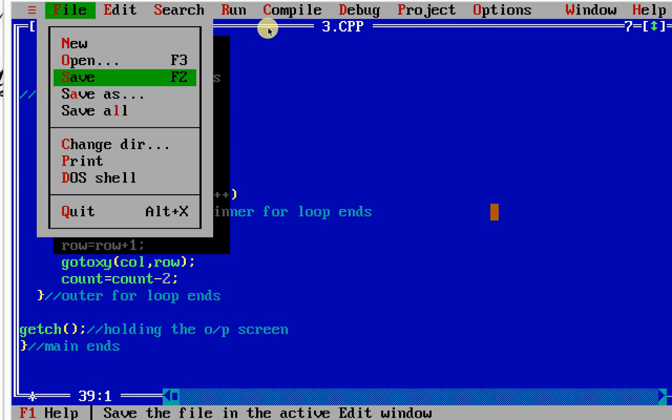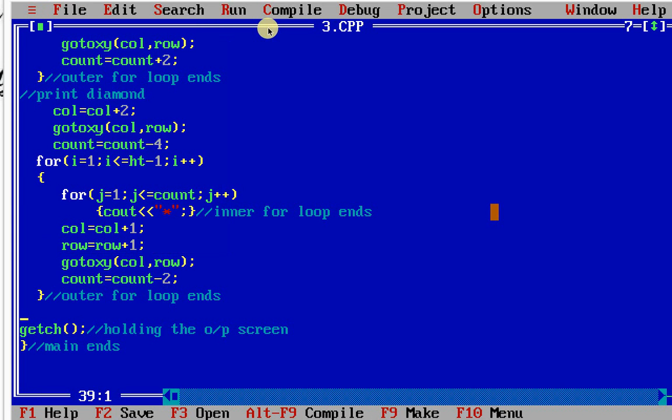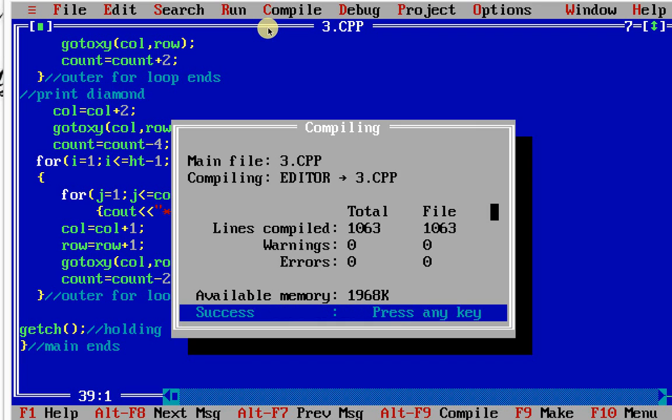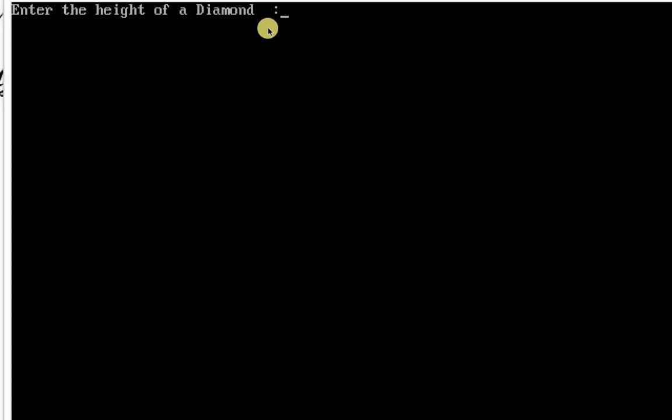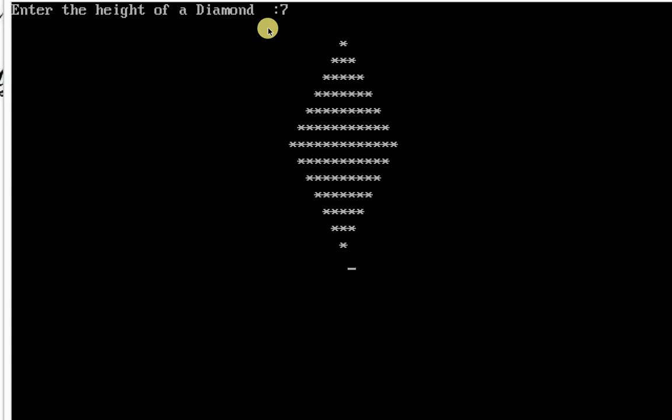Let us save this program, compile the program, and then by Control F9 run the program. So enter the height of a diamond. Let us say I enter 7. So our diamond will be printed.